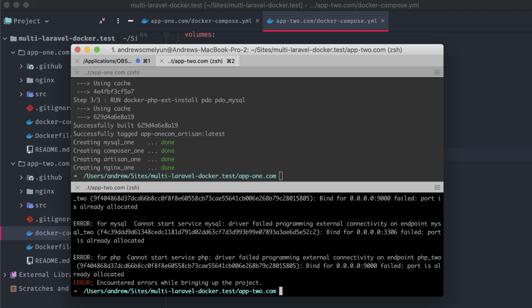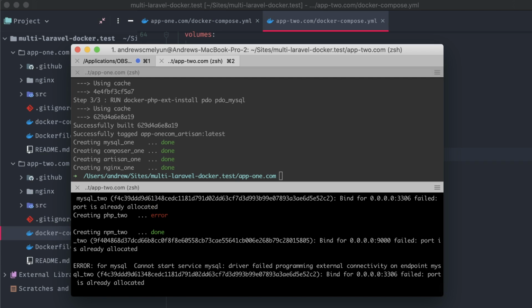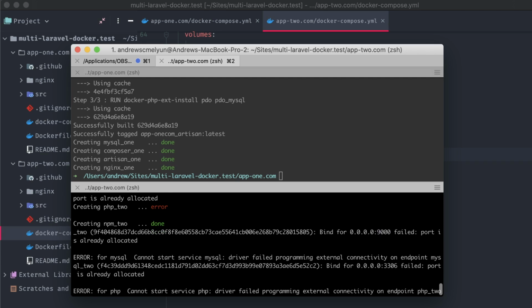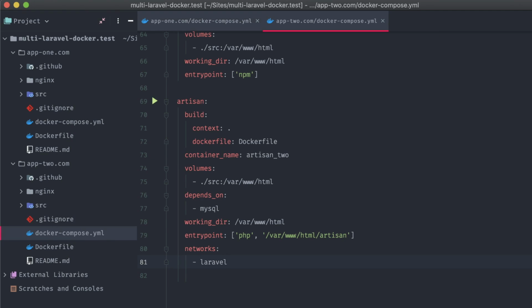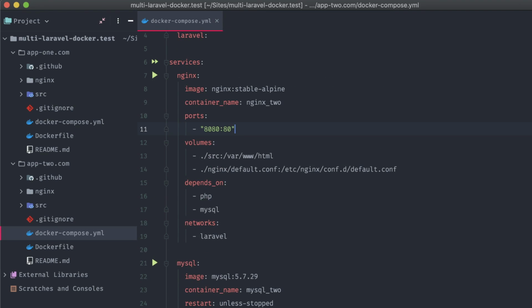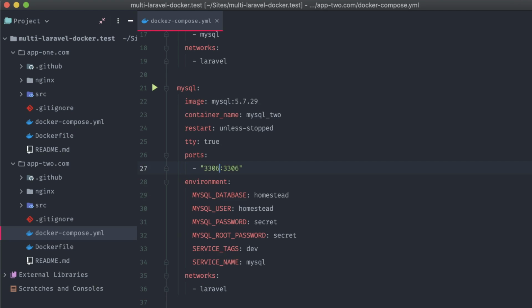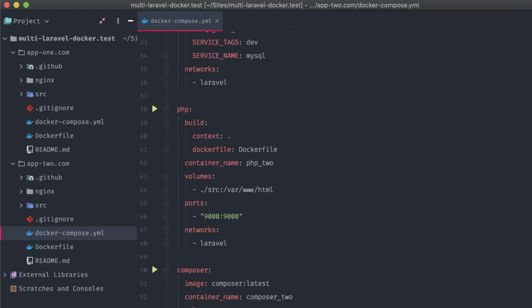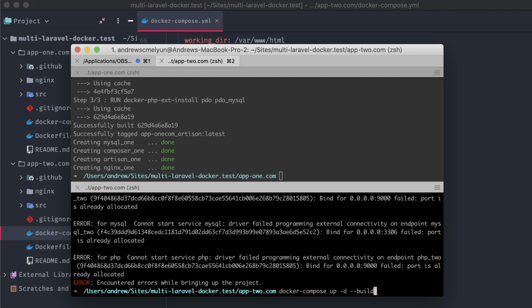Okay, we're seeing a different error this time. This is because the ports that we're exposing to our local machine on the Nginx, PHP, and MySQL services are all the same. Let's go back into the Docker Compose file for the second app and make some adjustments to those values. For the Nginx service, we'll just increase the port by 1 and expose the service on port 8081. For MySQL, we'll use 33061, and for PHP, we'll use 9001. Save these changes, and we'll try and bring up our app2 container network yet again.